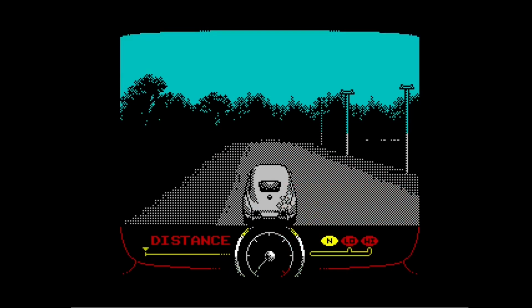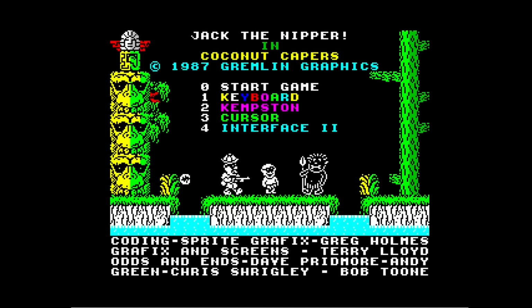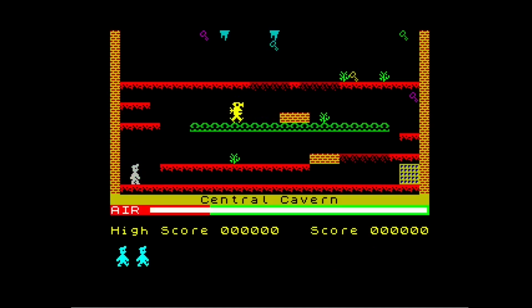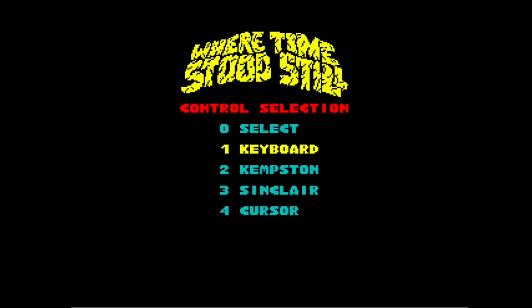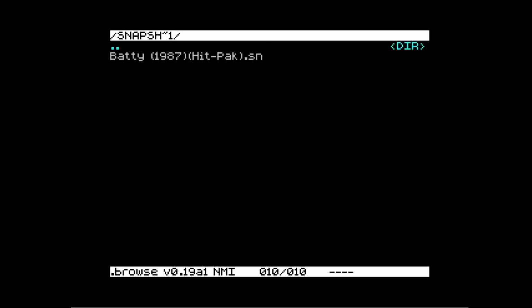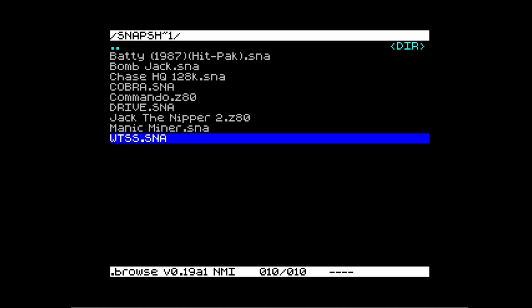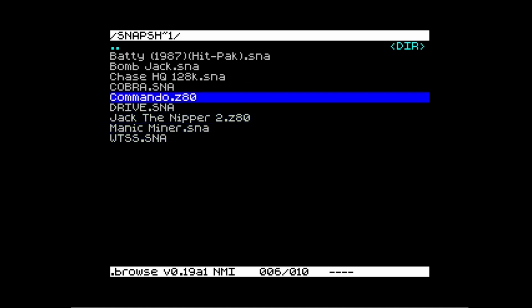That's from, I think, Driving Through Time or Driving the History. The snapshot saving didn't work properly because it was doing some interesting things with the paging that was breaking the snapshot saving with my browsers. I think that's fixed now, it will be fixed in version 19. Jack the Nipper, Manic Miner, and Wear Time. And then if you press Symbol Shift F again, you'll be back where you were.